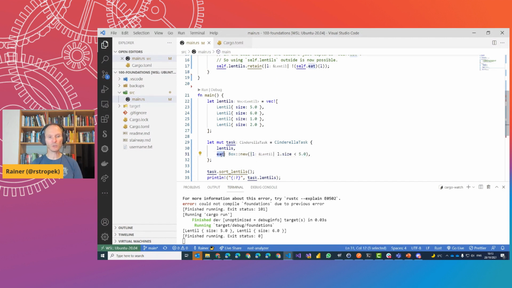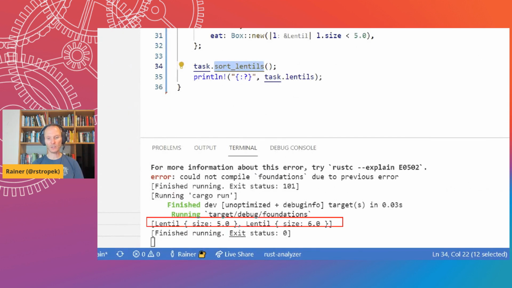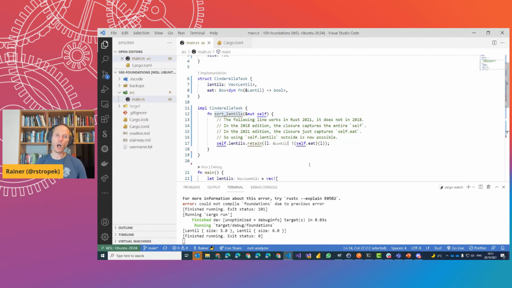So I put that into the eat strategy together with the lentils. They become the Cinderella task. Then I call the sort lentils method, and what remains are two lentils, the lentils with size 5 and size 6. And that's exactly what I want to have. So this is hopefully an example where you see that these disjoint closures are really interesting. They are useful. You can use them in real world examples. Nice. This is what I wanted to show you.